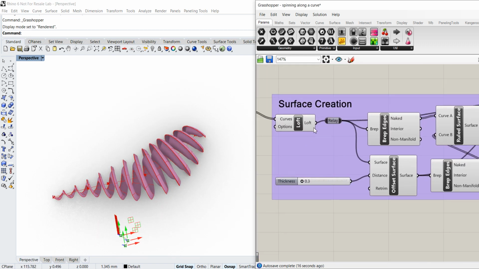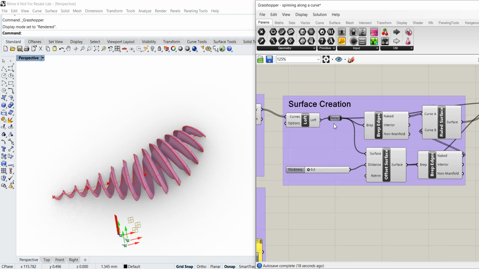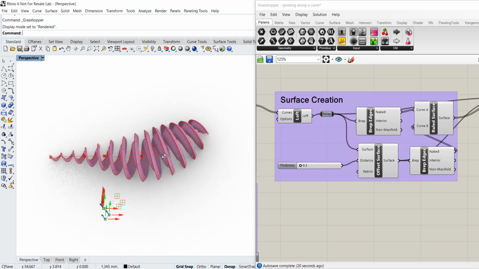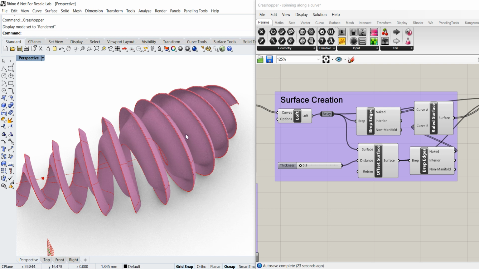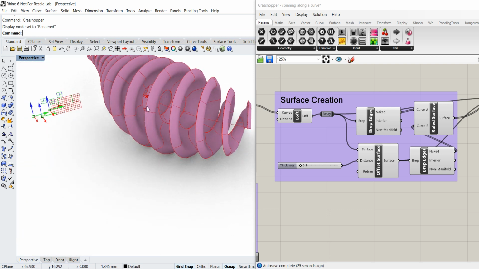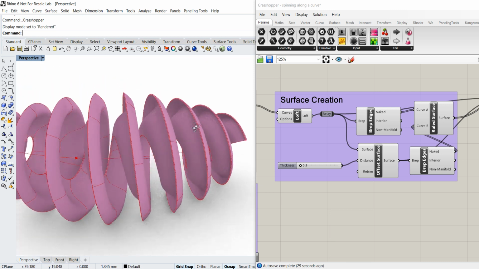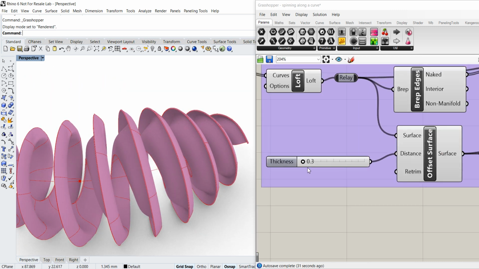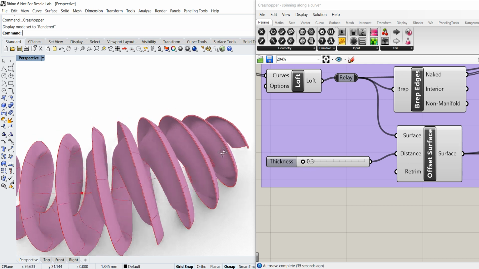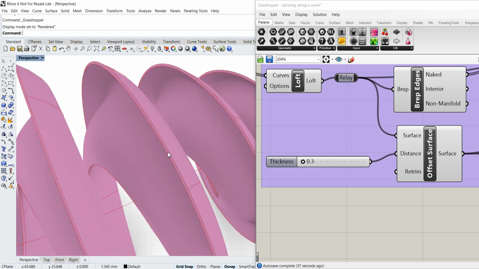Okay, lastly we have the surface creation section. Here is where the surfaces are being created to form the shape. There's a value over here that you can play with, which is the thickness value. You can use this value to modify the thickness of your design.